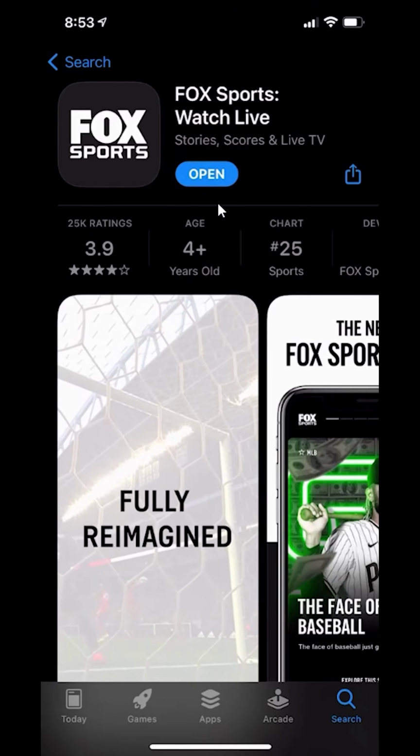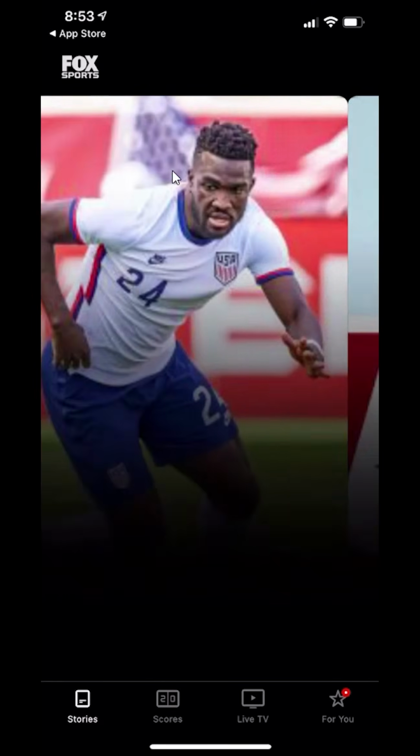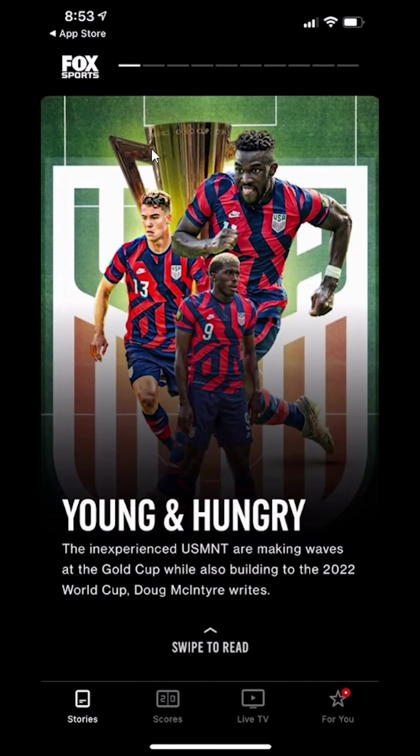All right, once it finishes downloading, it will say open, and I can go ahead and tap on open. And it's loading. There you go. That's how you can download the Fox Sports app on an iPhone.